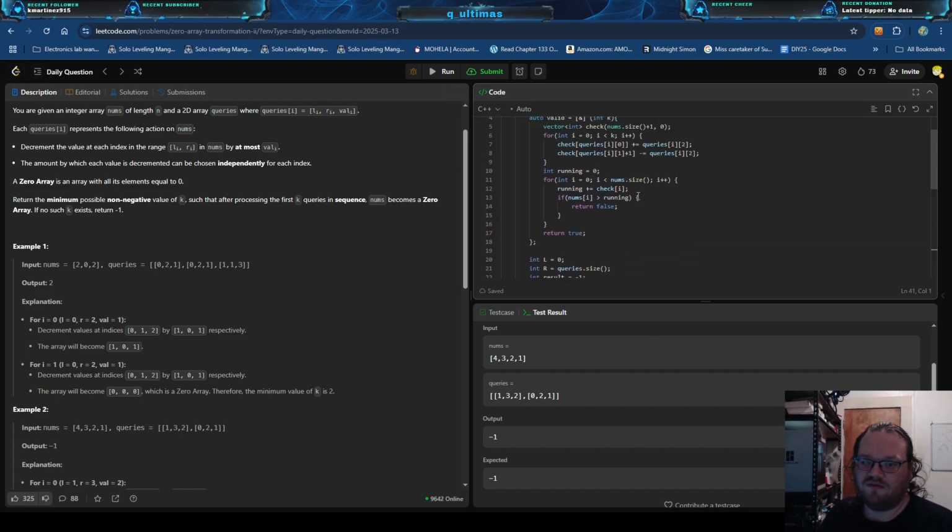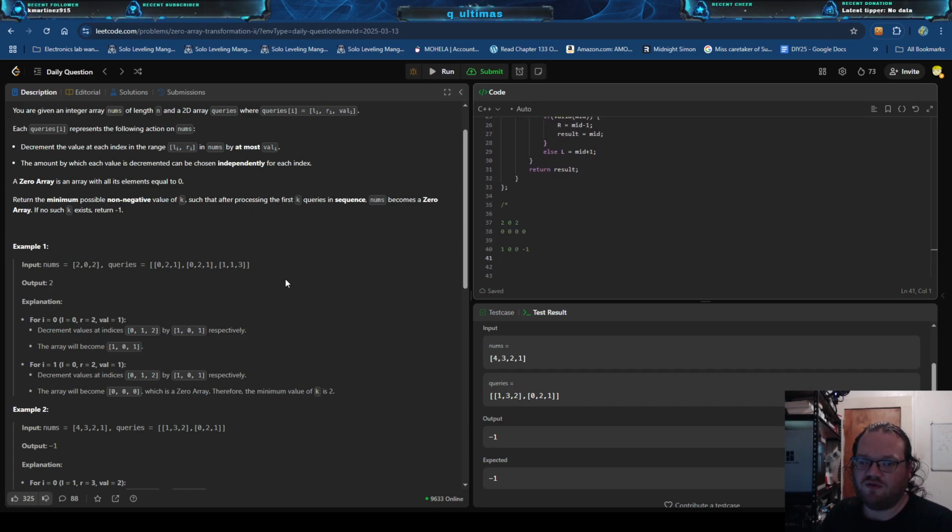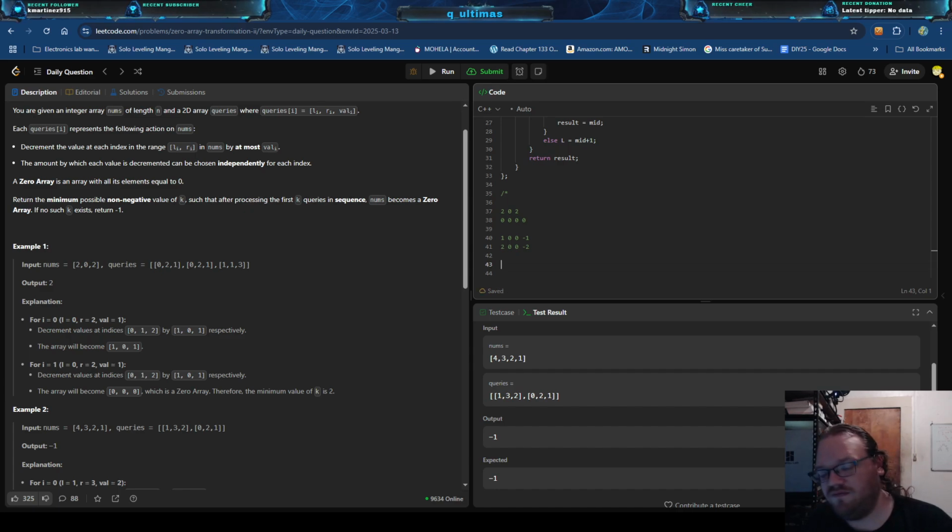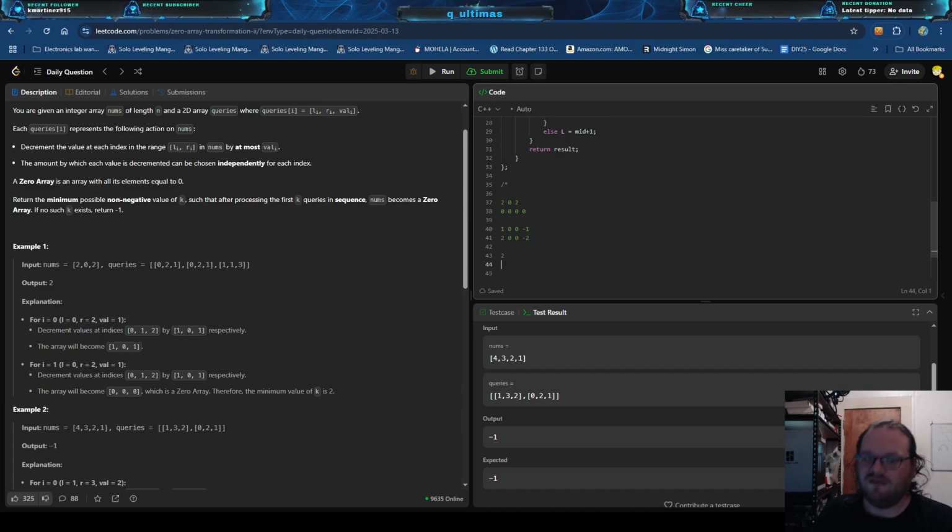Now remember, this is what the for loop's doing. It's checking each query, so we're only doing O of n queries. So we're going to add 1, 2. Then we're going to subtract 1, negative 2. Okay. Now, when we take a running value, this is sort of like a prefix sum, right? So we're going to add 2 to the running, and we're going to compare it to this value, 2.